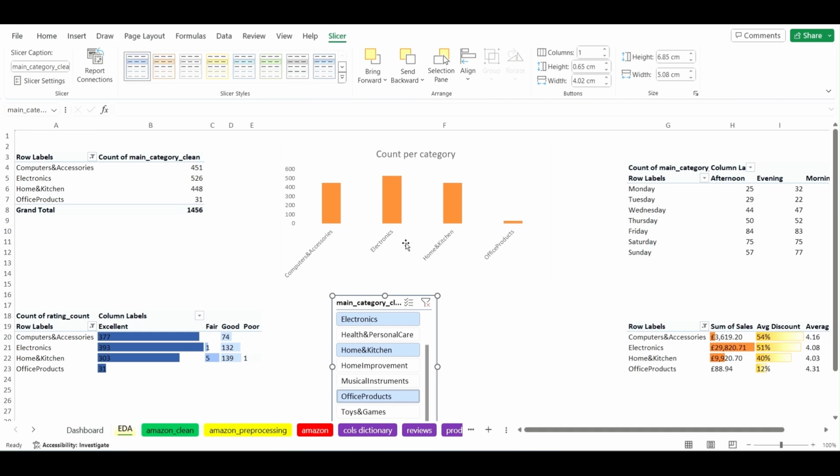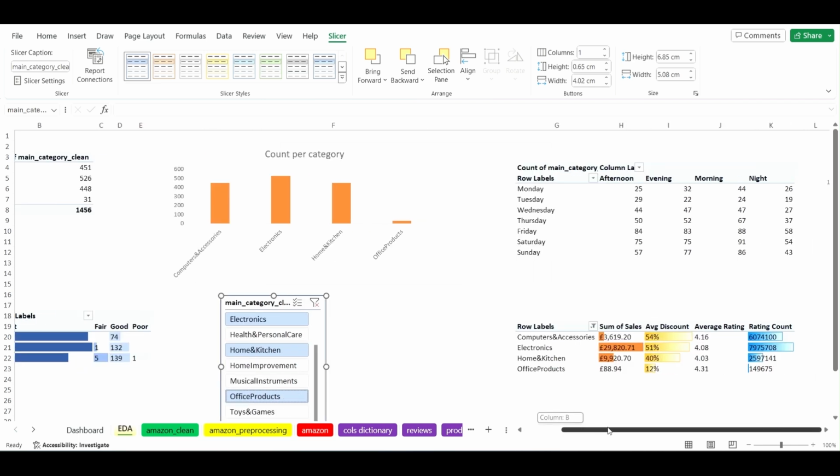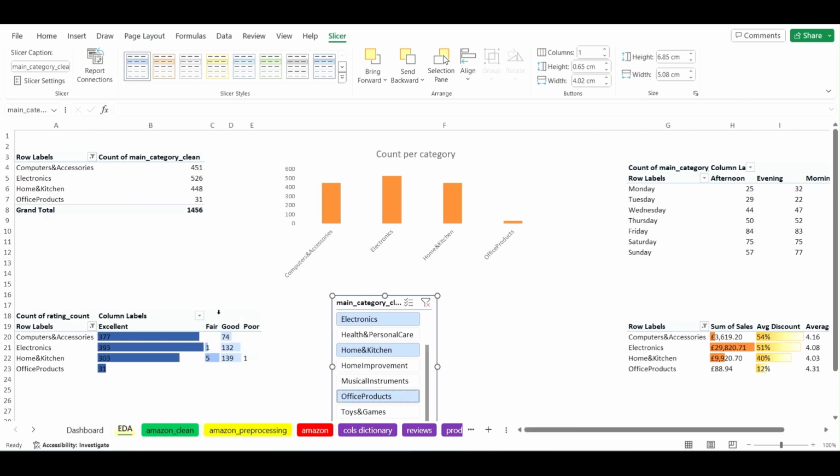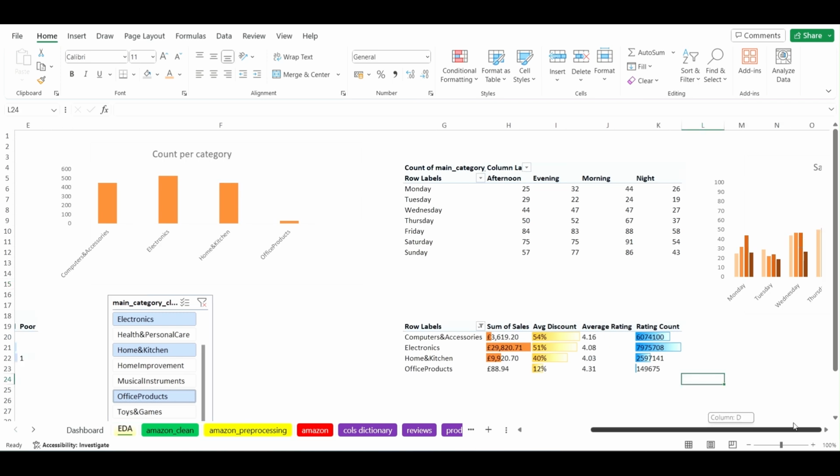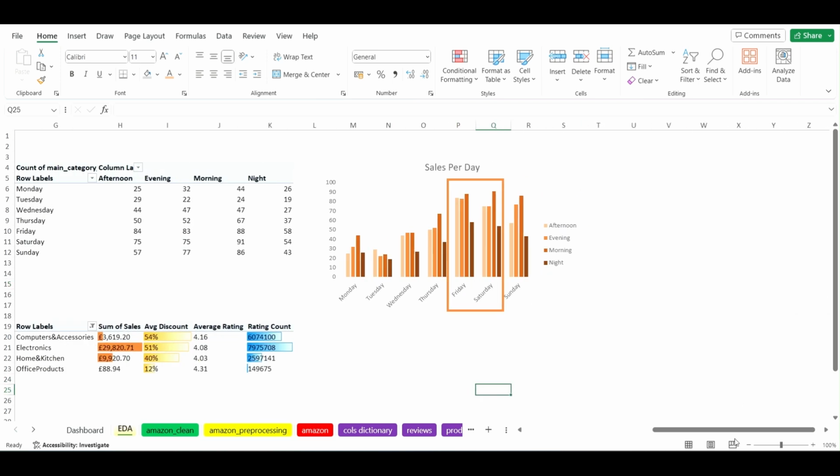Okay, so I think this looks pretty good. We're able to see the top 4 categories, and we can see it in more depth, and it just looks a lot cleaner. And we can see the average discount, sum of sales, the top 4 categories with the rating counts. And then here looks a lot cleaner also. So we have the excellent ratings, the fair, the good, and the poor. And this chart should be unaffected also. Yeah, it looks unaffected. Okay, great.